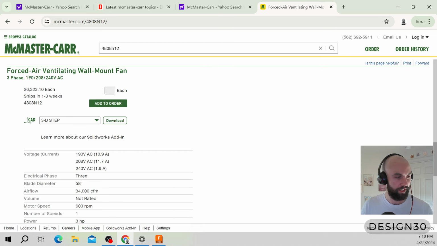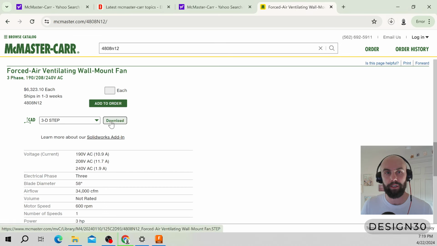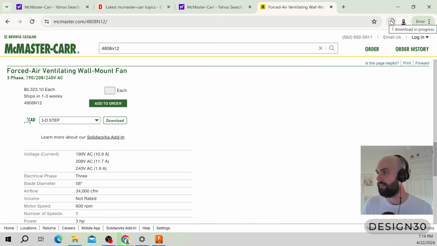Okay, let's see if I can get that open. I'm kind of off screen here, just going to my downloads, and let's see. I'm not seeing that. Let's try downloading that one more time. There we go. Okay, looks like that is going.